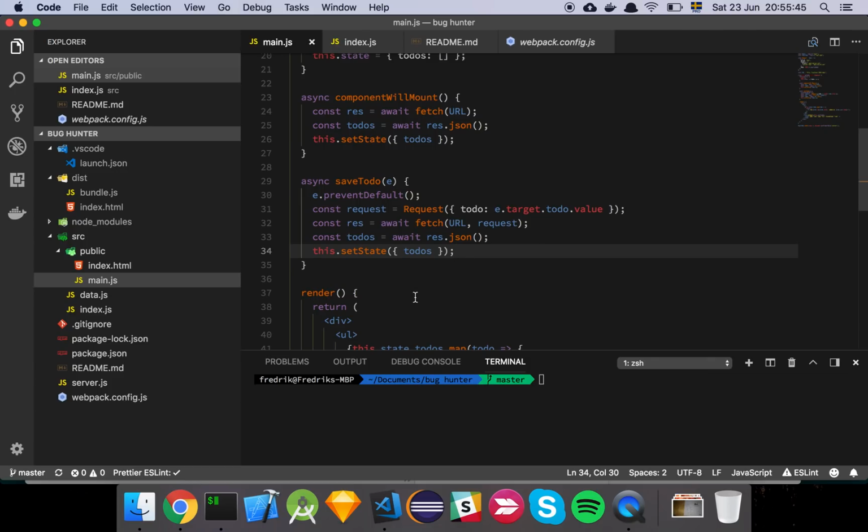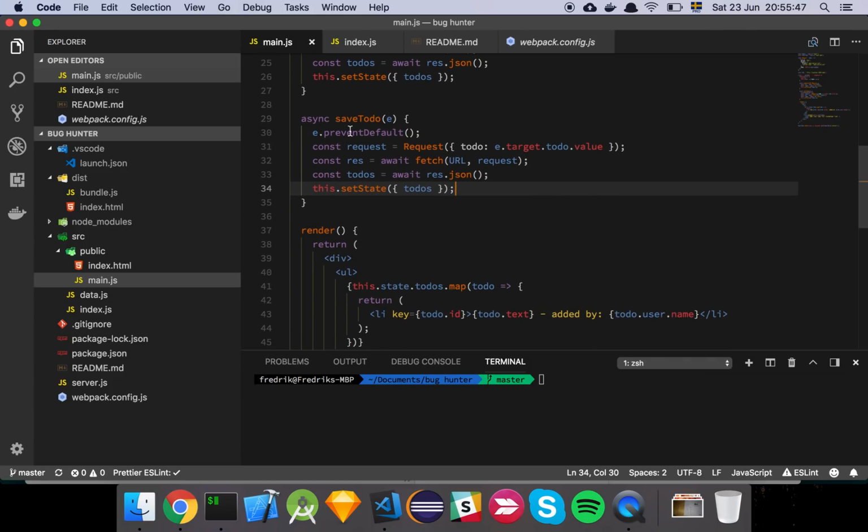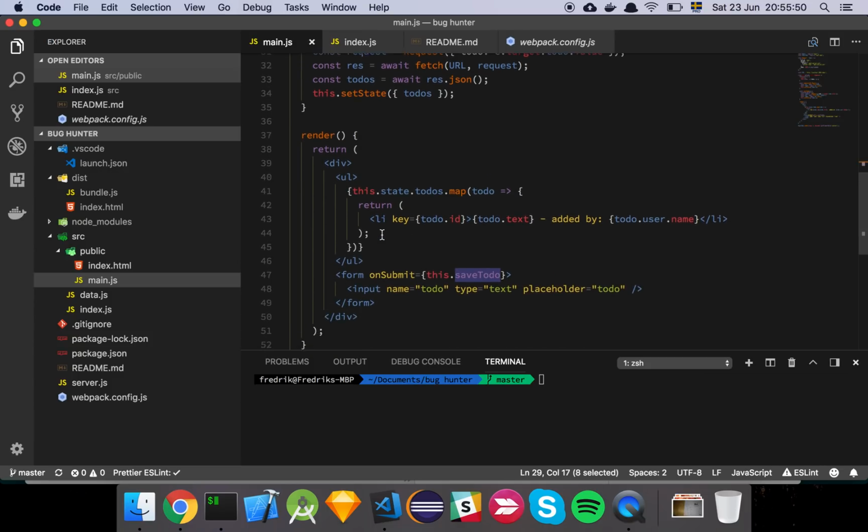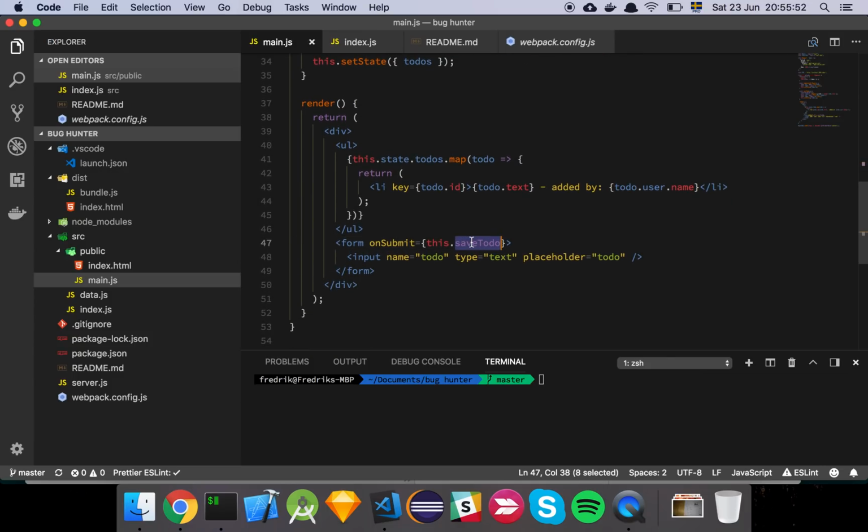So what's going on here? Let's just look at this function here, saveToDo. All right, so we're calling saveToDo on our form, and when we submit the form, we are going to call this function. And now I see what the problem is.